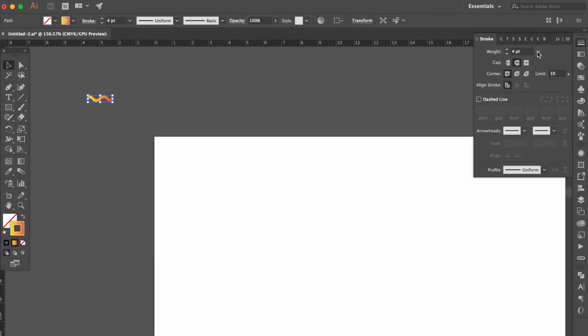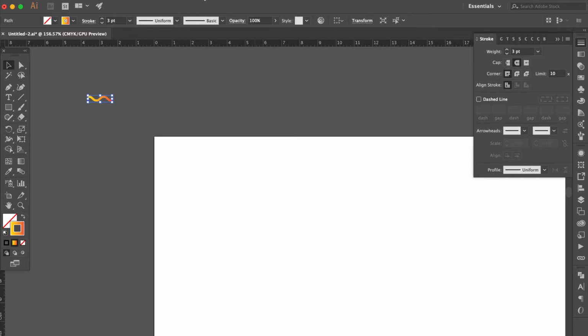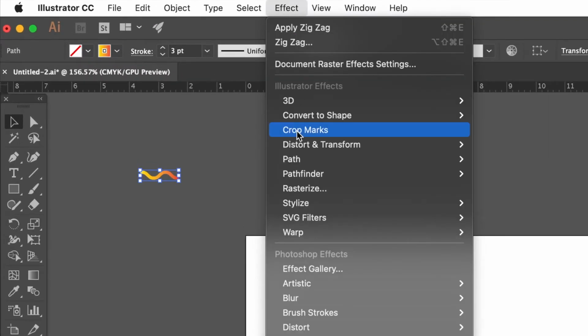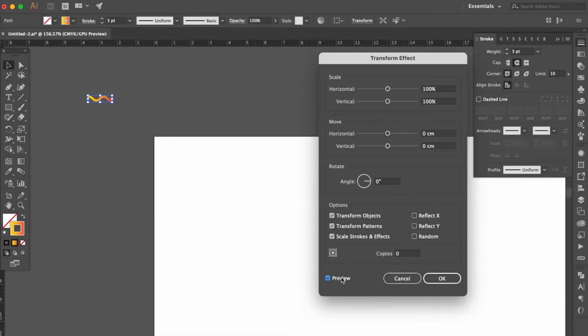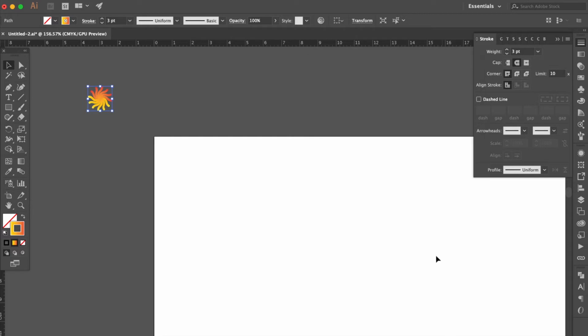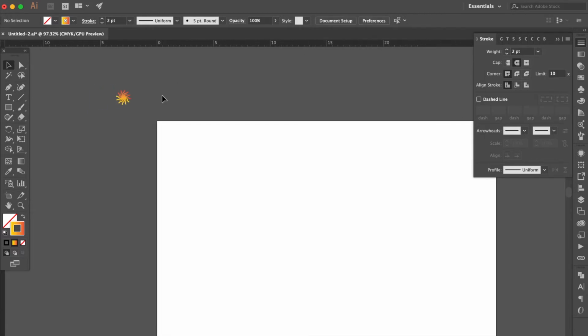Go to the stroke panel. Change the weight to 3 points. Go to effect, select distort and transform. Click transform. Click preview. Adjust the setting like this. OK. Finally, change the weight to 2 points.